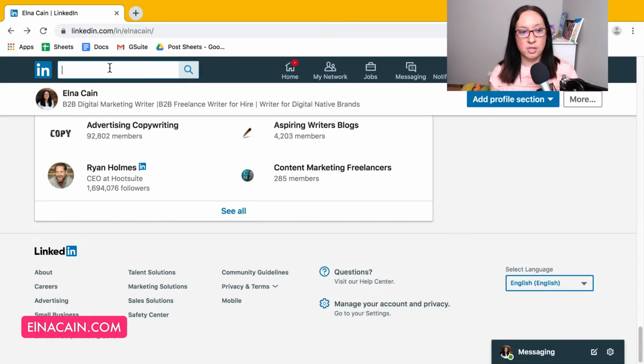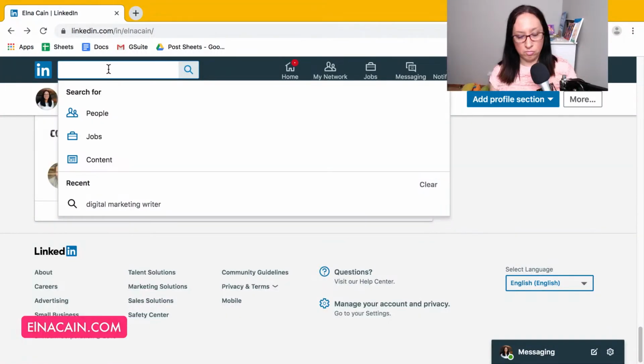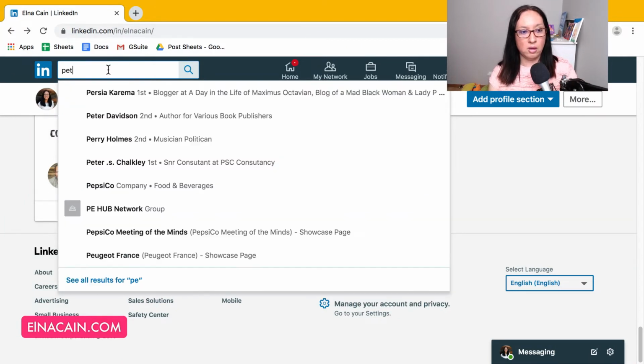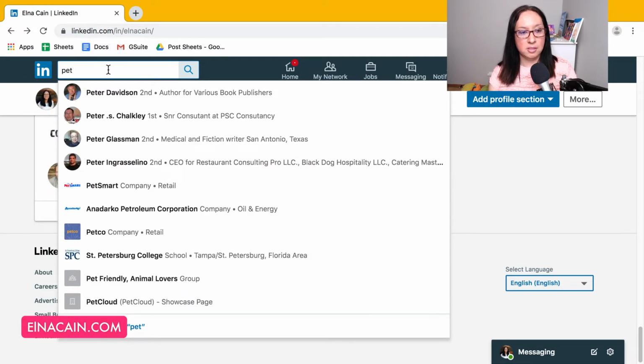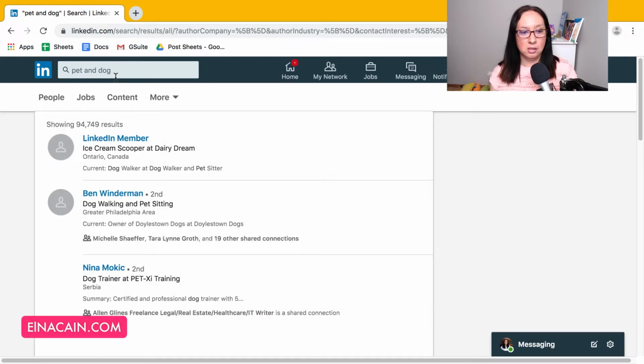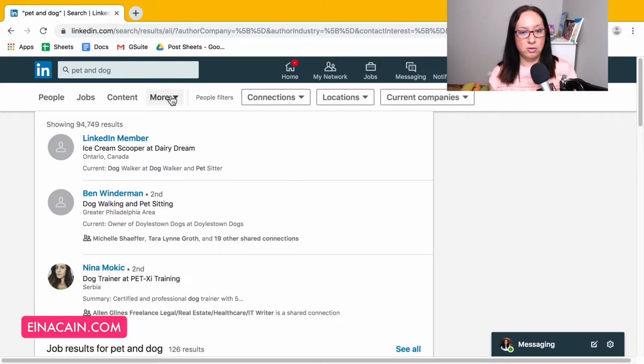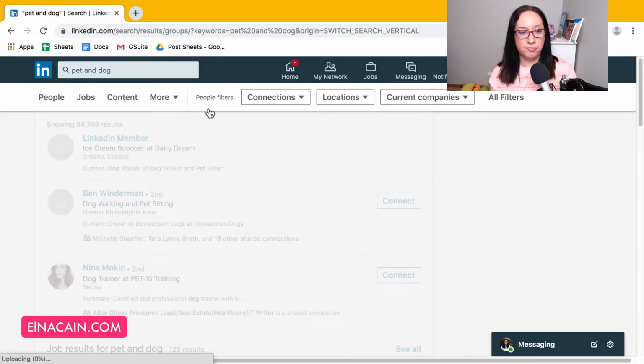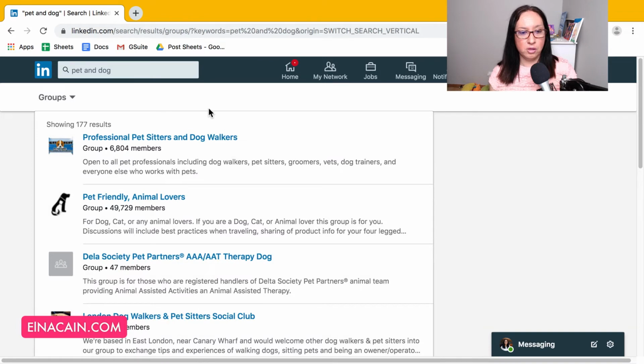So if you type in pet and dog, and then you can niche down to groups right here. You can find groups about pets and dogs, or if you're into horses or birds or whatnot. So you can niche down even then.